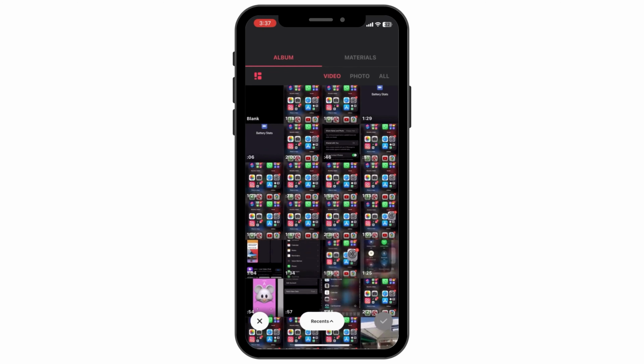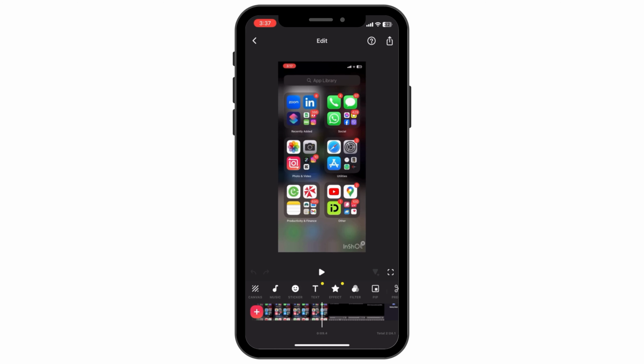Here you can see an option called Video. Click on the video and choose the videos you want to combine. After that, as you can see, you have many options to split, delete, and also rearrange the videos.